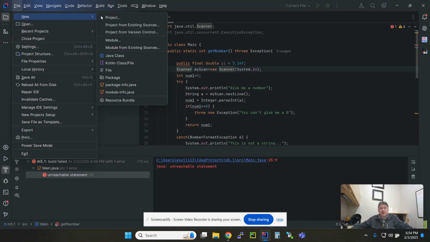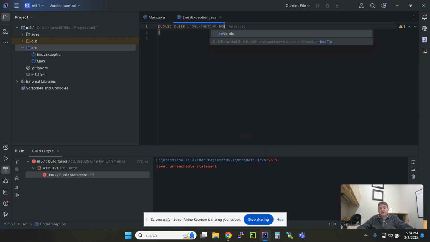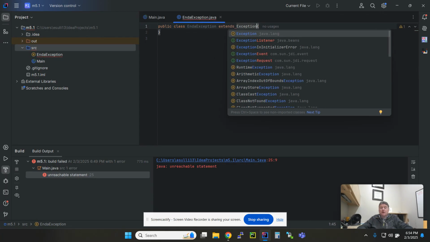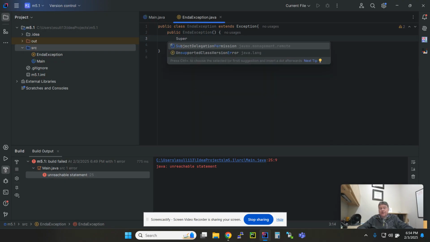So I'm going to do file, new Java class. I'm going to call it EndaException. You can call it whatever you want, of course. And I'm going to say it extends Exception. All right. So in order to make this work, I have to do two things. I have to give it a default constructor, so public EndaException, and all it does is it calls super.